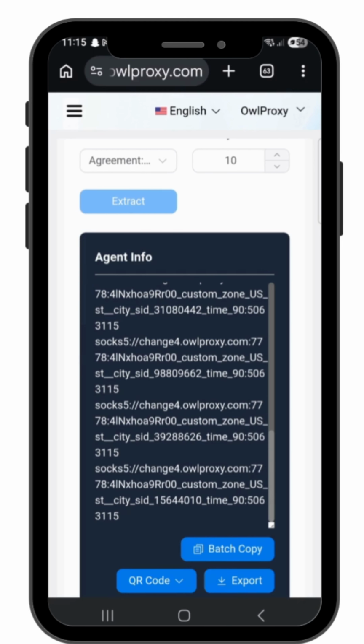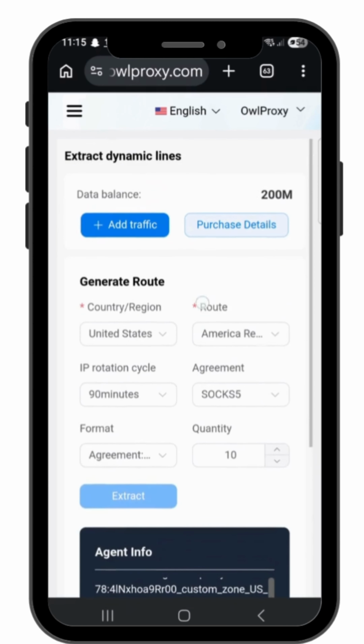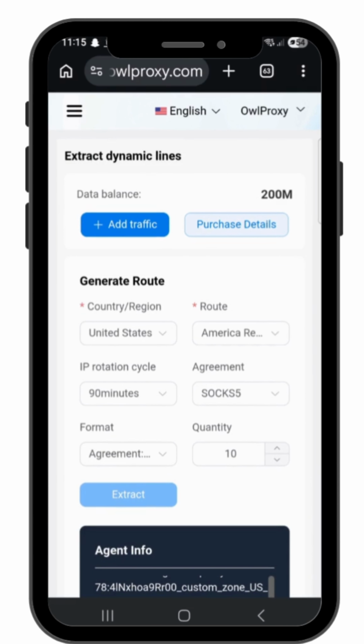So guys, this is how you can get your proxies from Owl Proxy, and also you can redo this anytime you want. This 200 MB is a daily free bonus. Once you create your account, if you create your account with a new email, they're going to give you this 200 MB.